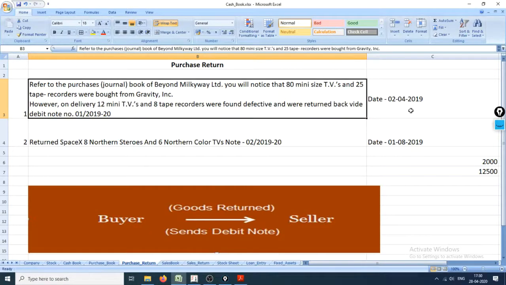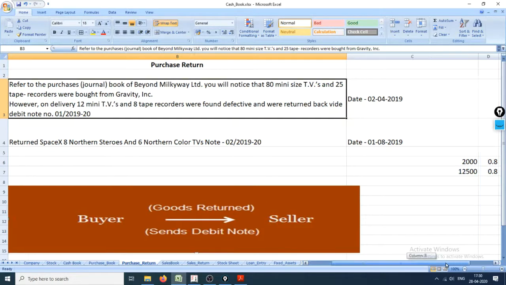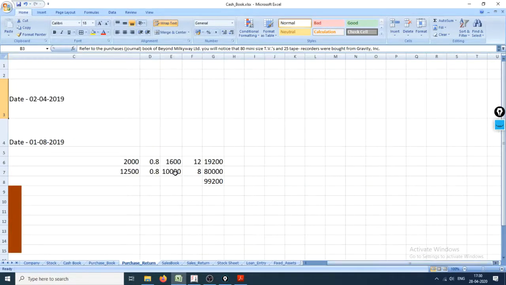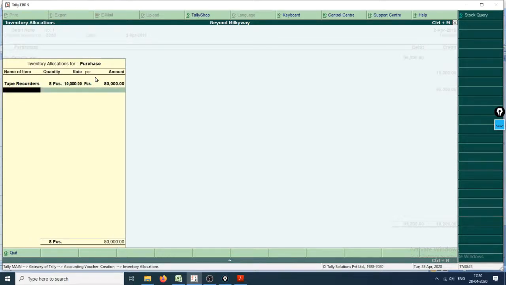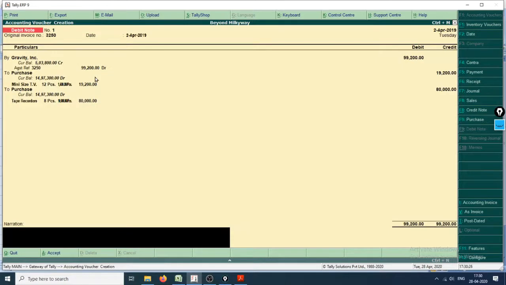12,500. No, that is not the rate. There is a discount also. How much is the amount? 10,000. It is automatically giving us the rates, but I don't think these are the correct rates. These are rates without discount.